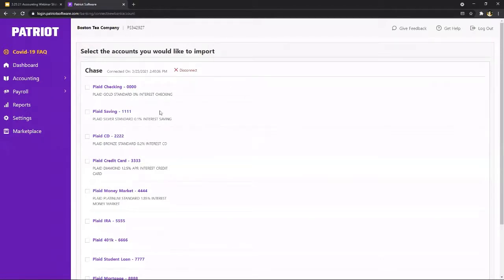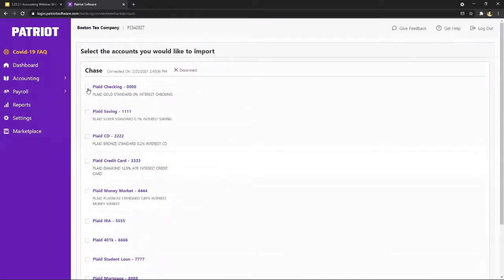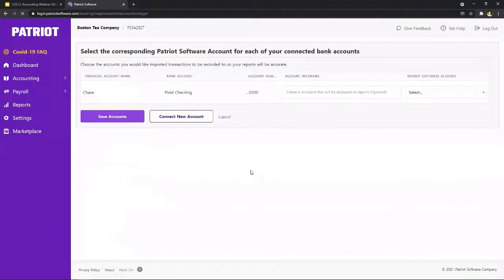In my test account here, it is seeing that for my Chase financial institution, I have a whole lot of different accounts with Chase. I'm just going to choose one account to keep this simple. So I just want to bring in all the transactions from my checking account. So I'm going to choose that and save it.